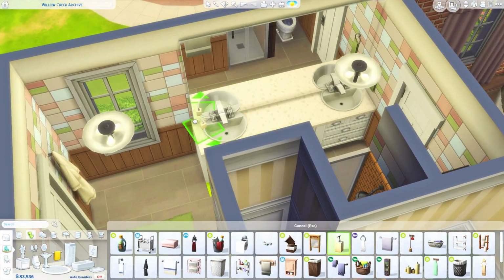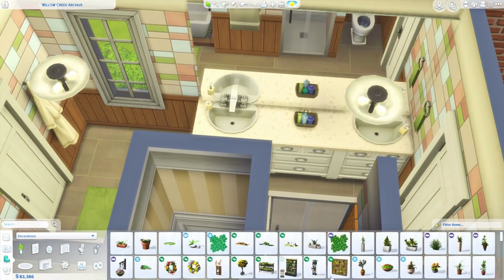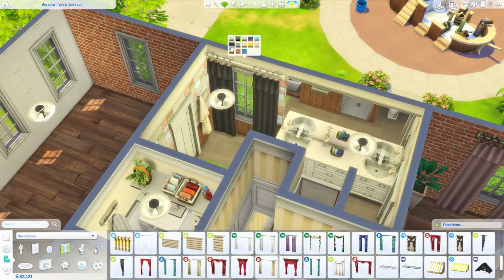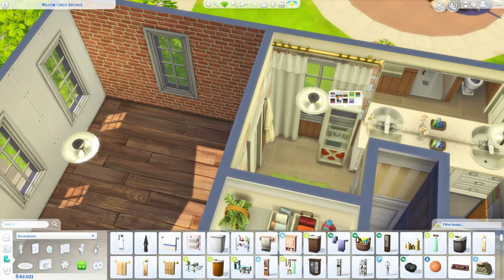But I do like how this bathroom came out. There's nothing too spectacular about it. I mean, you got a bathtub, you got a shower, they're separate. That's kind of the gist of it. You got a toilet, that's important too. And yeah, that's pretty much it for this bathroom.